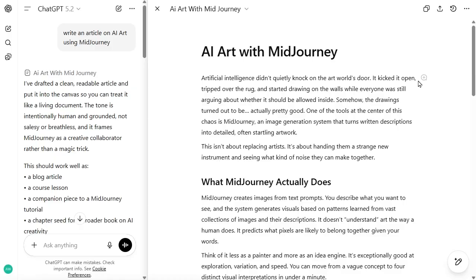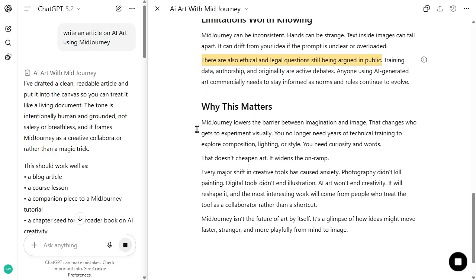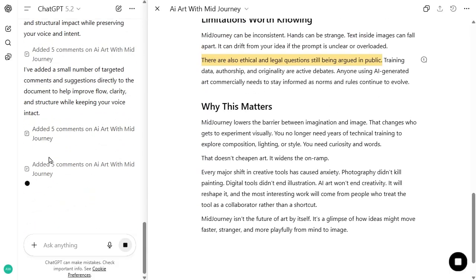The next thing to show you about the canvas is this set of buttons down here. So we have suggest edits, adjust length, reading level, final polish, and emojis. Let's click on suggest edits, because what will happen if I confirm that is that ChatGPT will go through the article and look for areas that it can improve. So I'm just going to wait for it to finish and follow what's happening down here.